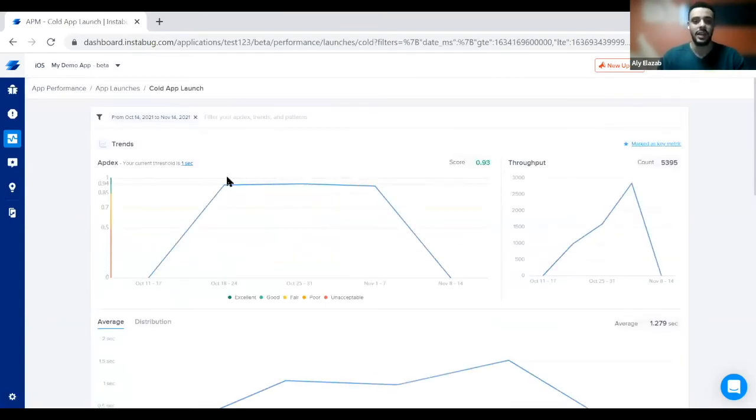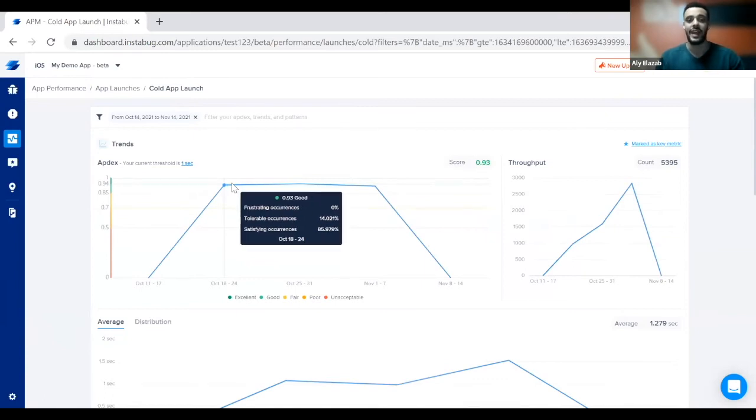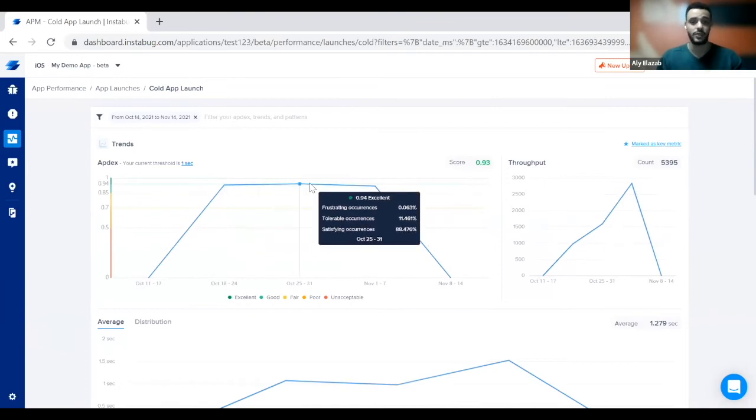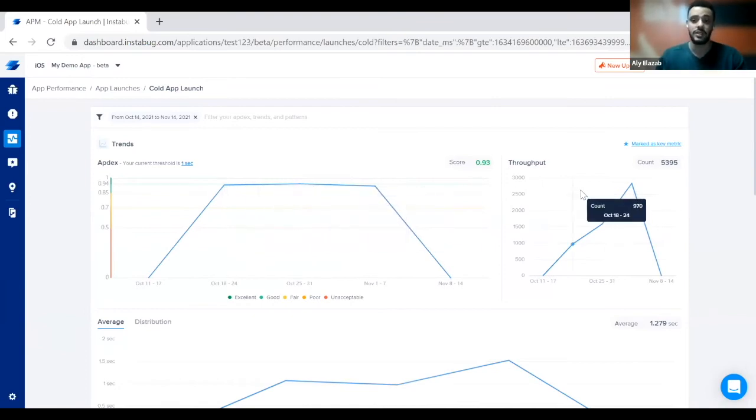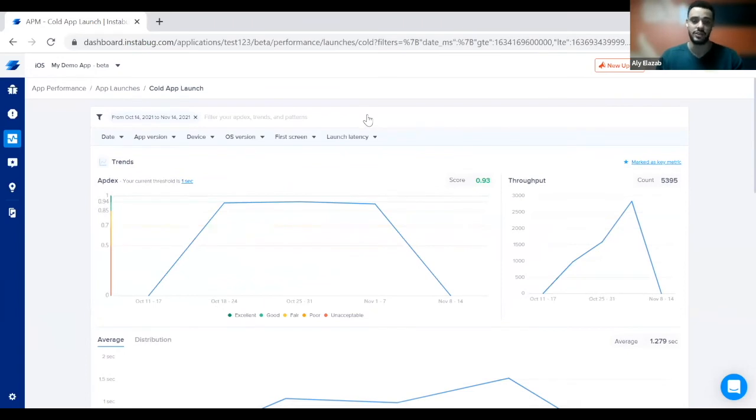So as you see up at the top, you see the Apdex score of that specific metric, the app launch, over time. So you can see also if there was a sudden dip. You also see the throughput, which is basically the count, the number of times that your application has been launched. And you can also do some filtering right here to filter through the sessions. So for example, if you want to find more details about the launch latencies that were greater than 2 seconds, you can filter based on that or many other filters as well.